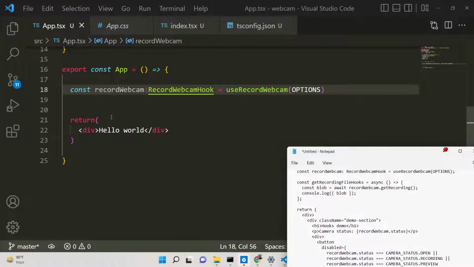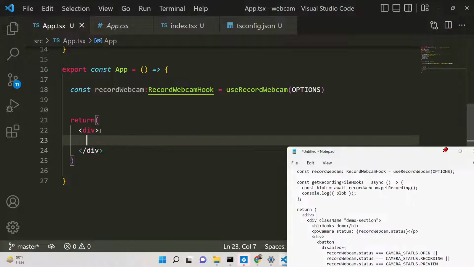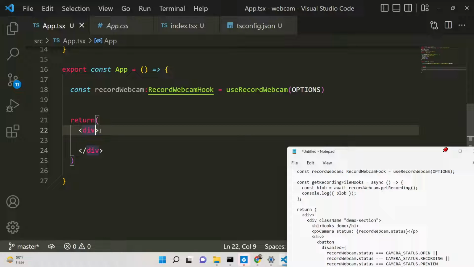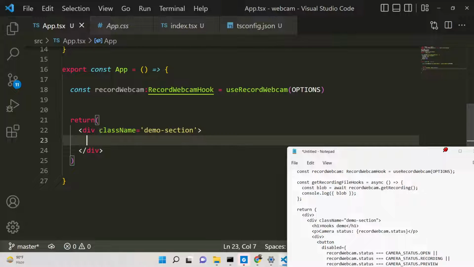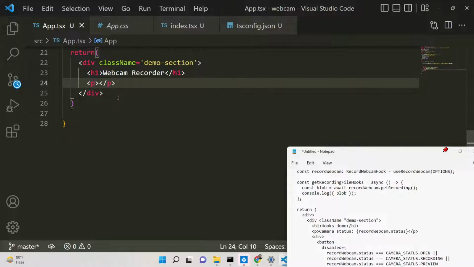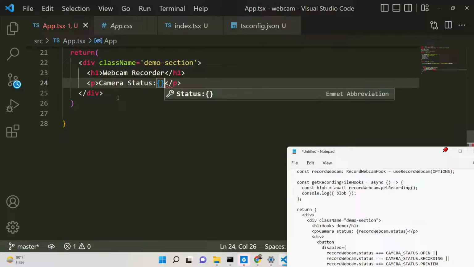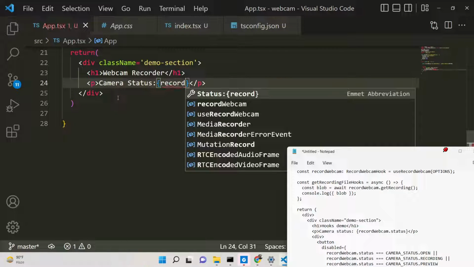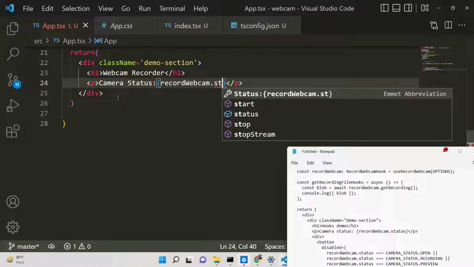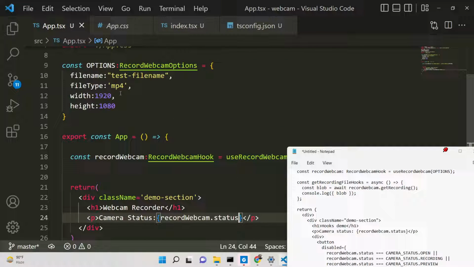So after doing this, guys, inside our return statement, instead of hello world, we need to give it a div which will have a class name of demo-section. So here we will be having a simple h1 heading saying webcam recorder. Inside this, we will have a simple paragraph which will be showing the camera status. Whenever you have allowed the permission, whenever it is in recording mode, it will be showing the actual status. This status can be done using recordWebcam.status. This is the property which is there inside this hook.